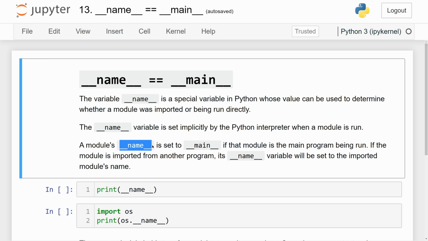The module's name variable is set to one of two values. It's either set to the string __main__. It will be this value if that module is the main program being run. Otherwise, if that module is imported, then its name variable will be set to the imported module's name. So if I have a file called hello.py, then the module's name will be equal to hello. So if I import that module, its __name__ variable will be set to hello.